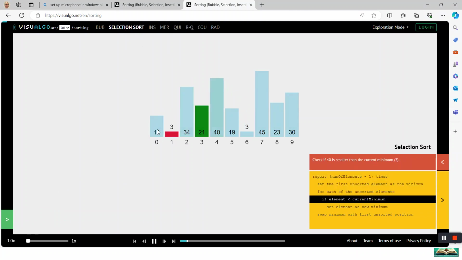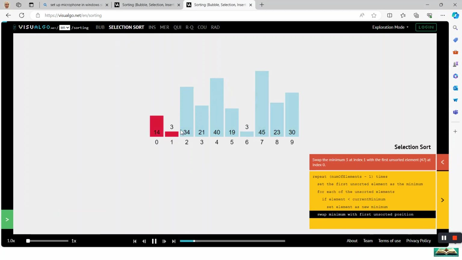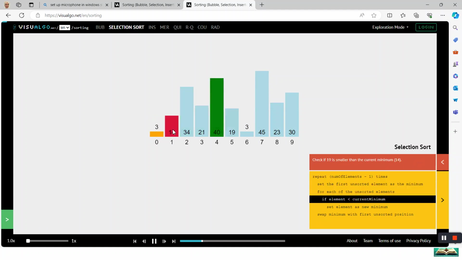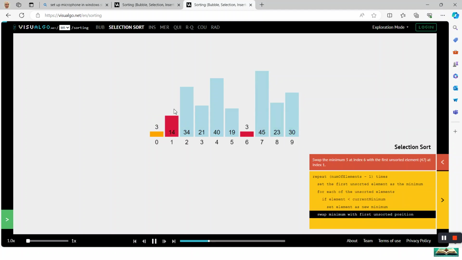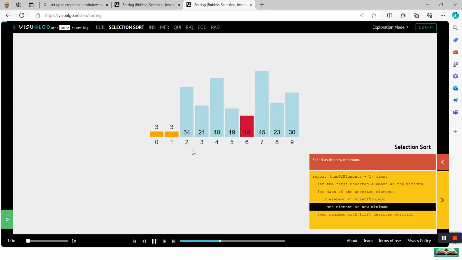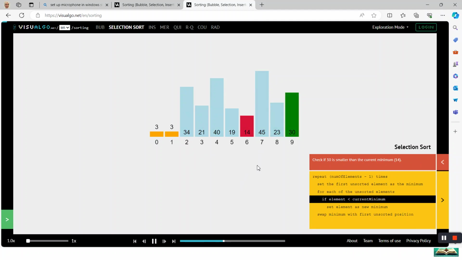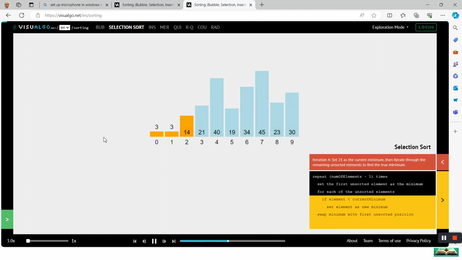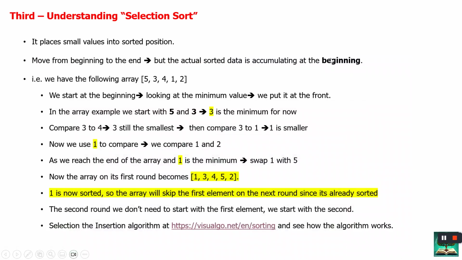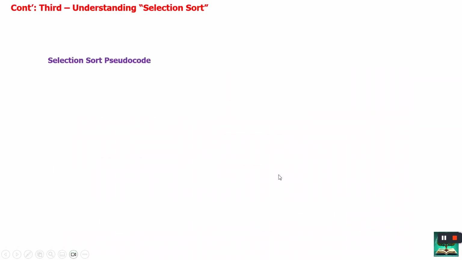So here we start with 14 and 3. Now 3 is smaller, so it compares with the others. Now 3 is here, and then you look at the next one, and in the next round you keep comparing it with the others. And then it swaps and continues like this. So as you can see, you don't look at the one that's sorted, you start from the following one, and then it's sorted. So you can have a look at this online tool, it's really good. And let's move back to our slides.